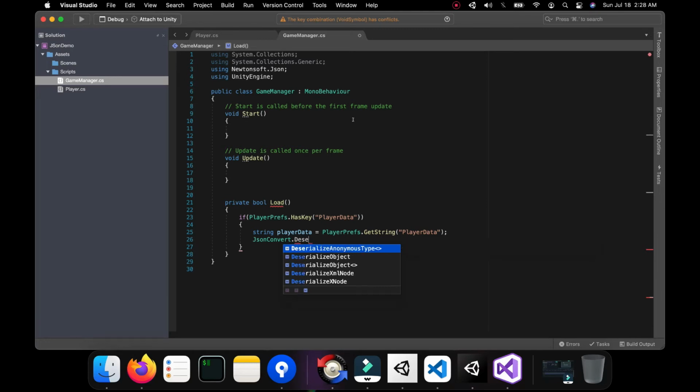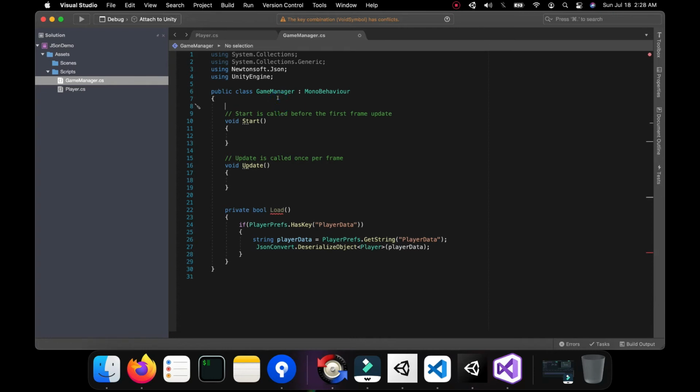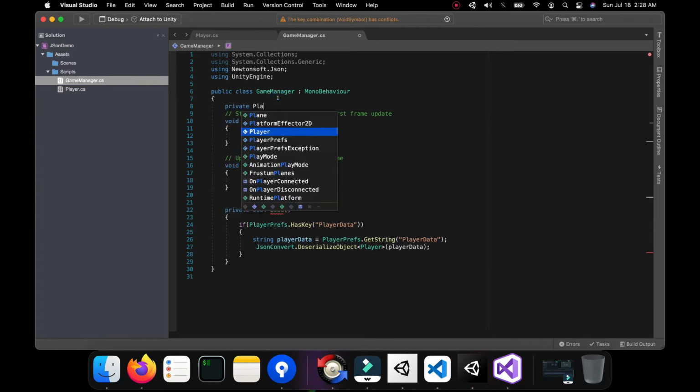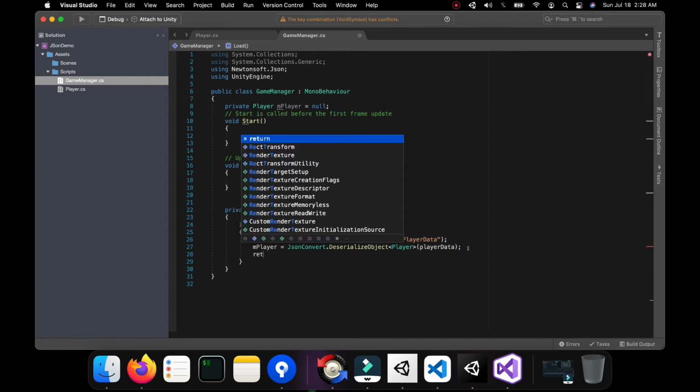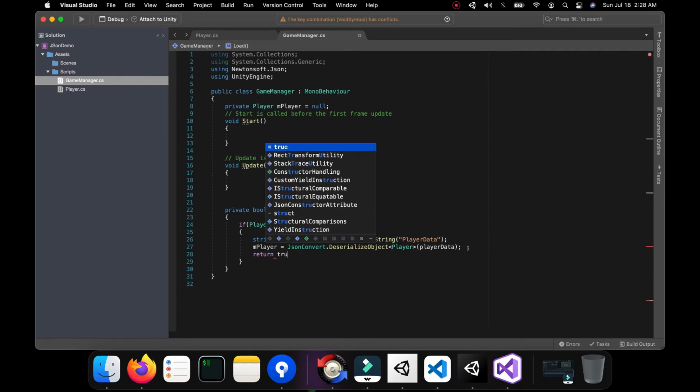So we have the namespace and then we say Deserialize, because we are loading it from the JSON data, so we call it deserialization. In deserialization, we specify the type of class we want to deserialize it to, and we pass the string object, which is nothing but player data in our class. So once we get that, we save it to player class. Let's create an object of player class here. Okay. So we will assign it to mPlayer. Now, since we loaded it successfully, let's return true.